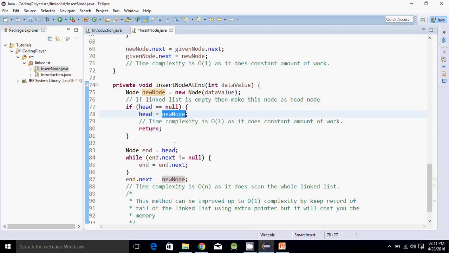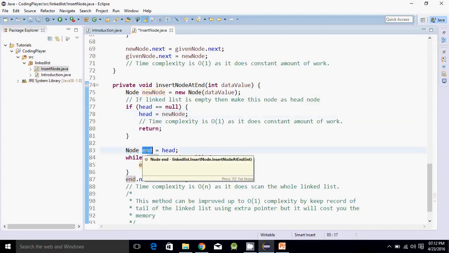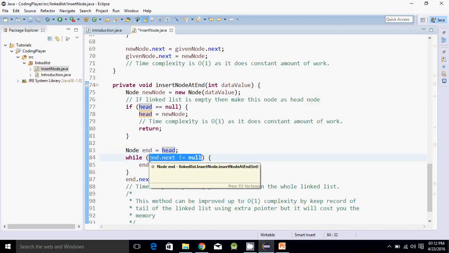So we have to go to the end of the linked list. I created a node n and provided it the head value, meaning the whole linked list. Then I run a while loop on n.next, and whenever n.next equals null, that is the end of the linked list. Each time I check, I increment n equal to n.next.